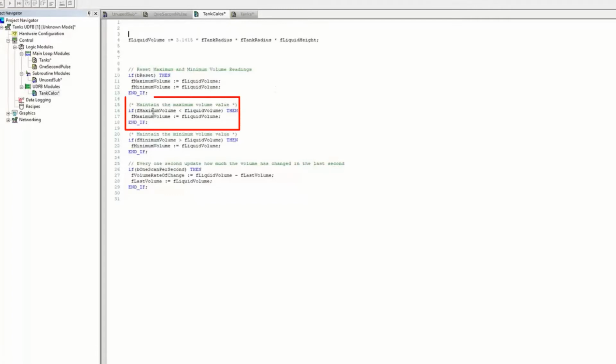If the maximum volume is less than the current volume, we have a new maximum volume, and we set the maximum volume to the current volume. Similarly, if the minimum volume is greater than the current volume, then we have a new minimum volume, so we set the current volume as the minimum volume.